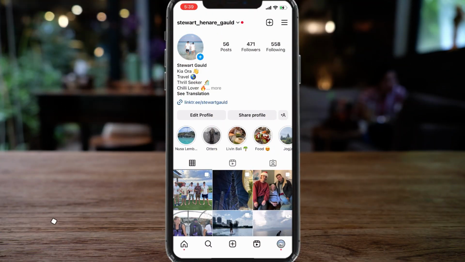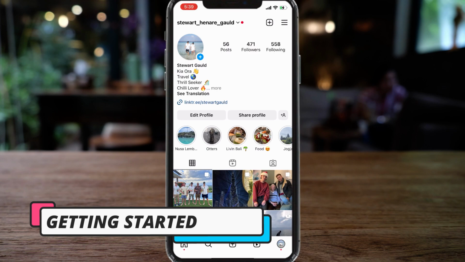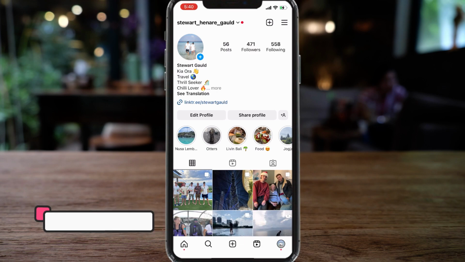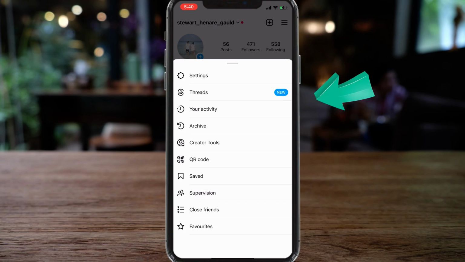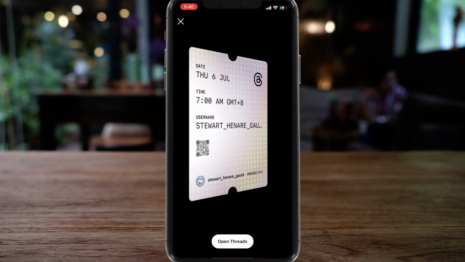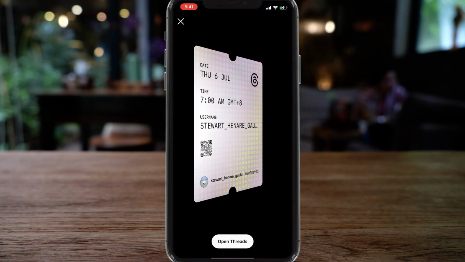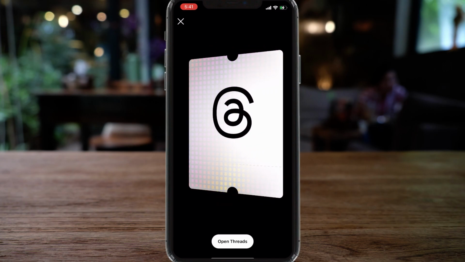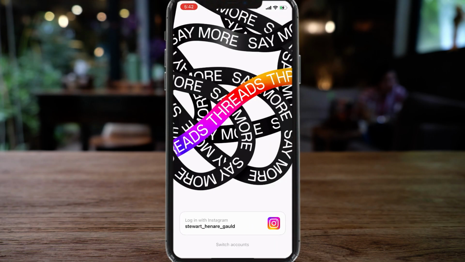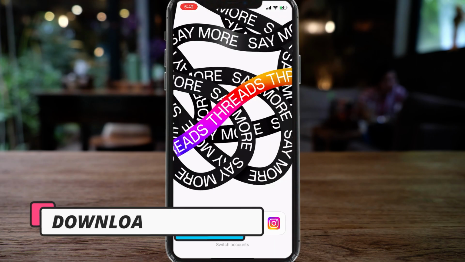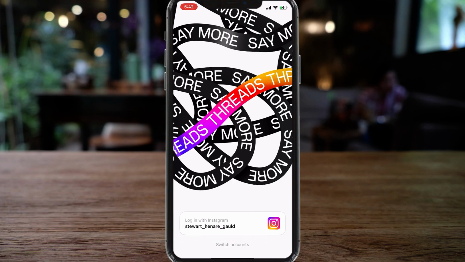Okay, so like I mentioned, Threads is a text-based conversation social media channel that is connected with Instagram. Once you arrive on Instagram, simply navigate up to the top right-hand corner, click here, and then locate Threads. This doesn't matter if you're using a personal, business, or creator Instagram account. Once you've arrived here, simply navigate down and click on Open Threads if you've already downloaded Threads onto your mobile device. And if you currently do not have the Threads app downloaded onto your device, then you'll be taken to the App Store to download Threads.